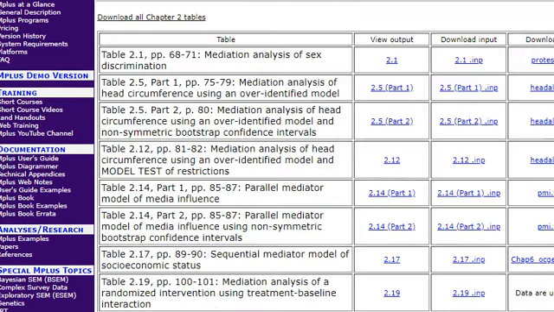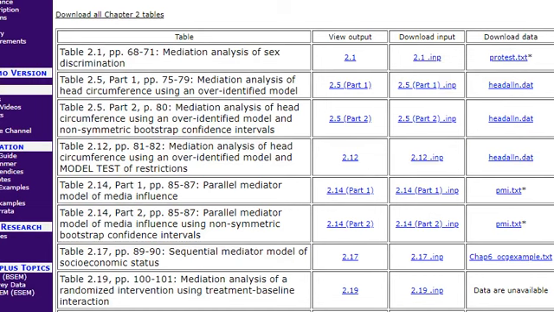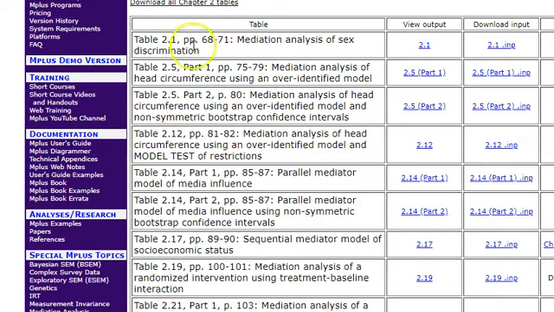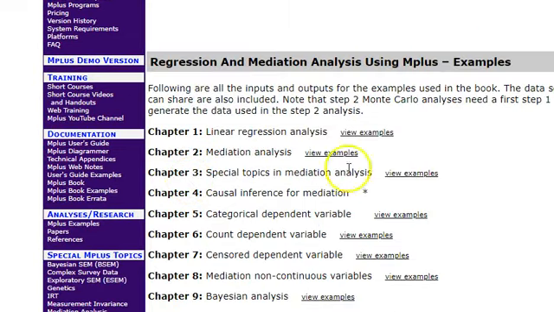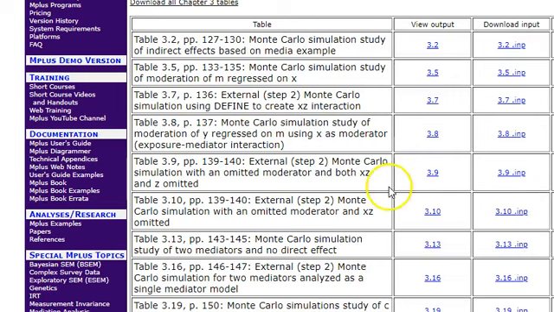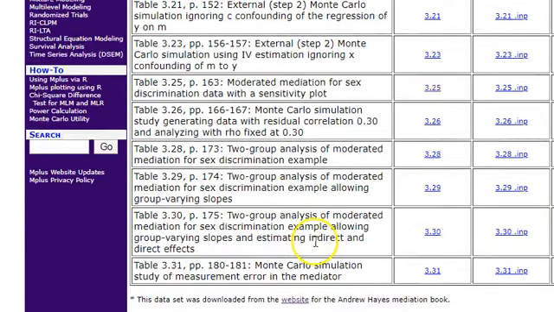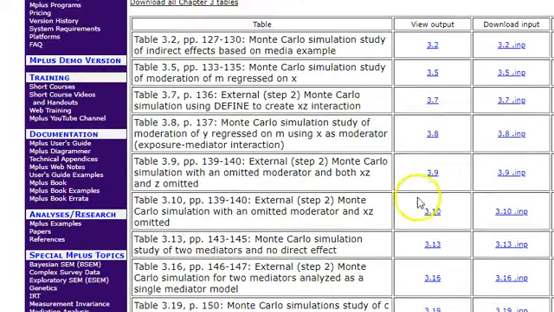And so, for example, here are lots of simple mediation type examples. And here are special topics including moderated mediation and different types of mediation where you have multiple mediators, two-group analysis, all sorts of things.